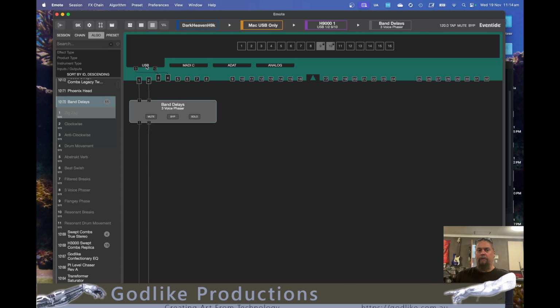In this case, we're using USB, but these are all the other inputs that come into the H9000. So they're the 8 analog inputs, the 8 ADAT inputs. I've got a MADI card in mine, so I have 32 MADI inputs. But in this case, we're using USB, and we want to turn on 1 and 2 because they're the ones that corresponded to the aggregate device number 31 and 32.